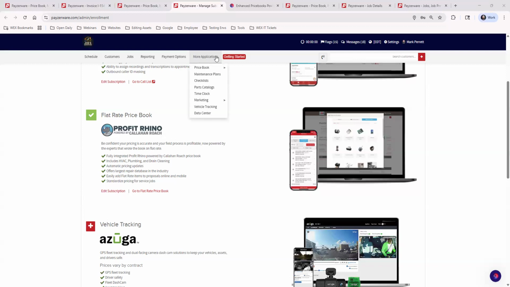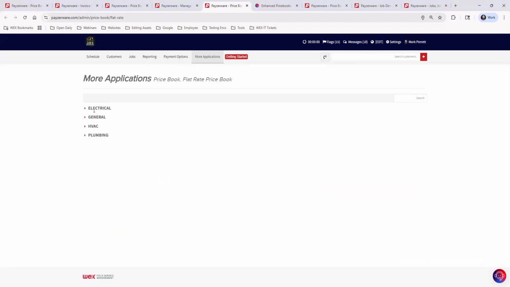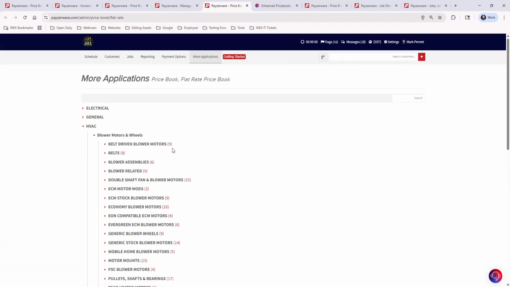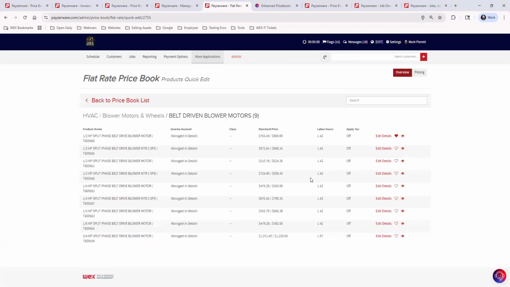You'll be able to go to more applications, price book, flat rate price book, and have an entire price book with multiple industries. So if you're just HVAC, then you'll probably just select the general and HVAC price books. But if you also do electrical or plumbing, or I believe drain cleaning is another option, you can add those. And each price book will have its own set of folders and information.